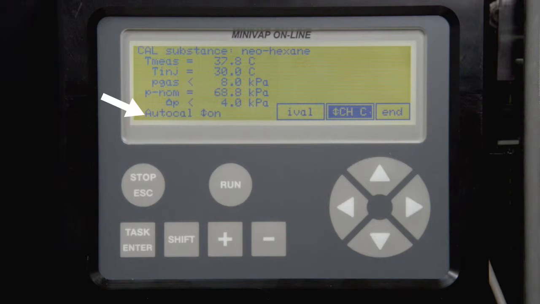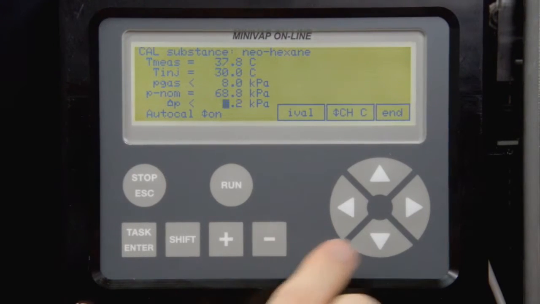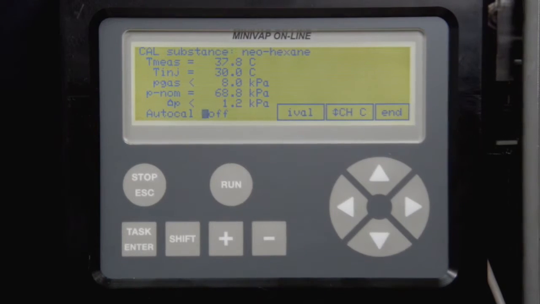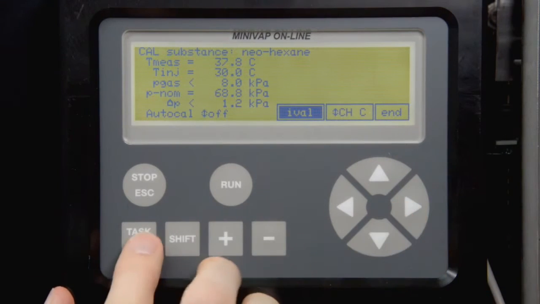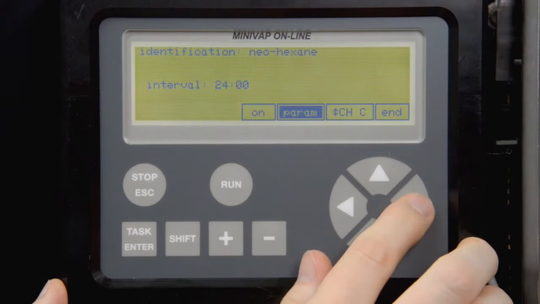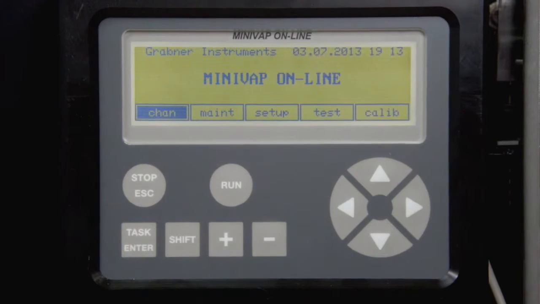AutoCal should be on for automatic calibration correction. If the channel is used for validation, turn AutoCal off. Adapt the calibration or validation interval. Click on End to get back to the main channel menu. Now your unit is configured.